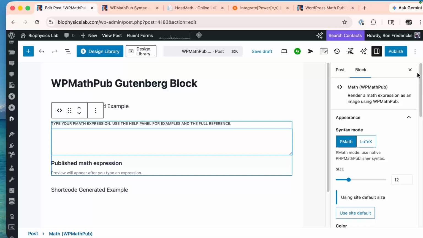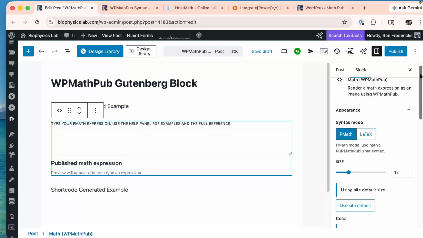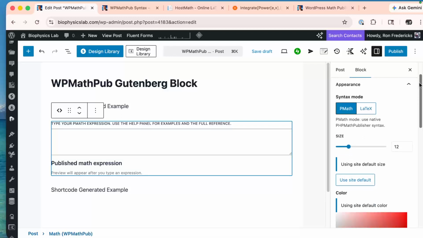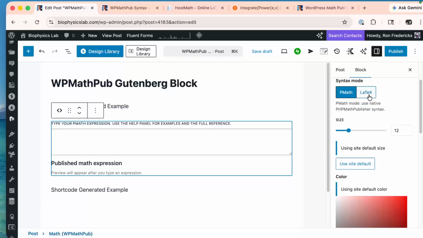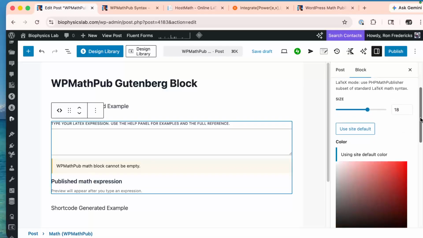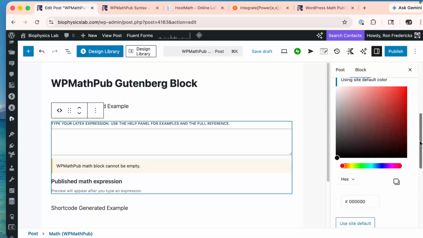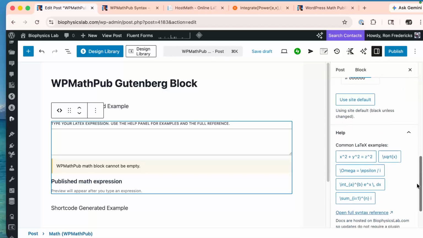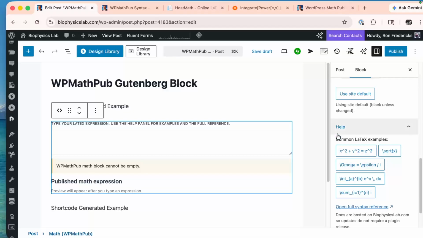So over on the right-hand side of the Gutenberg block, we have some choices and options. First, we'll go to the LaTeX mode for our use of equation editing, and we will up the size to 18. We'll skip the color for now, and we'll take a look at what we have for help.